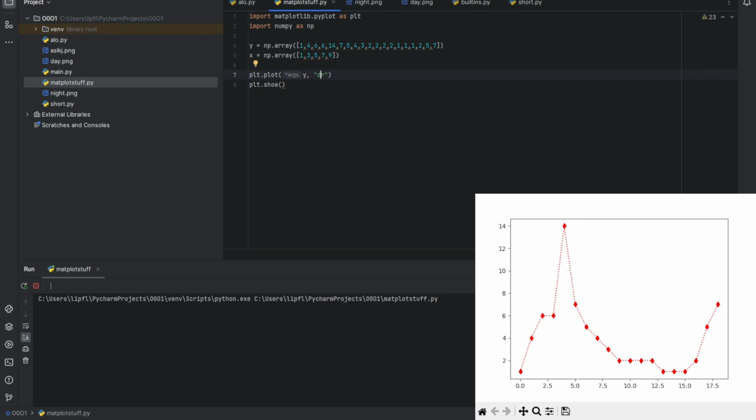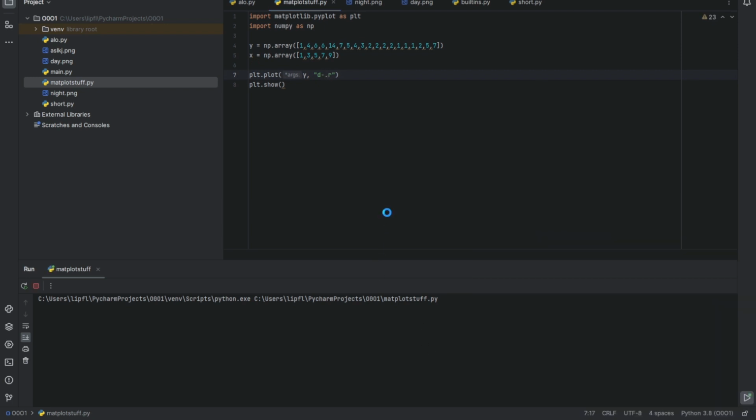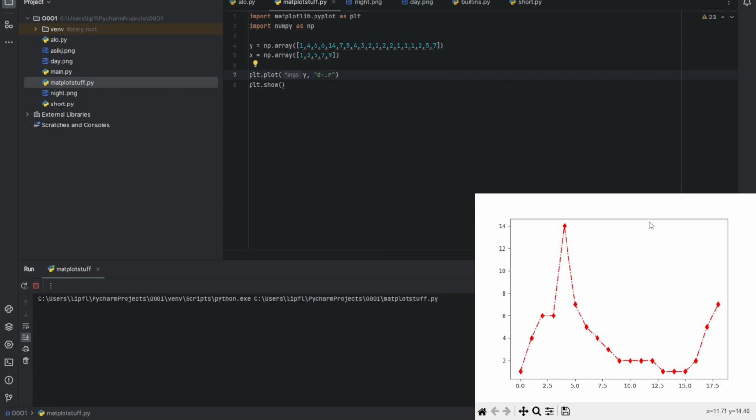Like already said, you can do a dotted line. You can do a dashed line like this, or you can even do a dotted dashed line like this. No, like this. Come on, like this. And this is a dashed dotted line, for example. Colors can be R for red, G for green, B for blue, C for cyan, M for magenta, Y for yellow, K for black, and W for white.